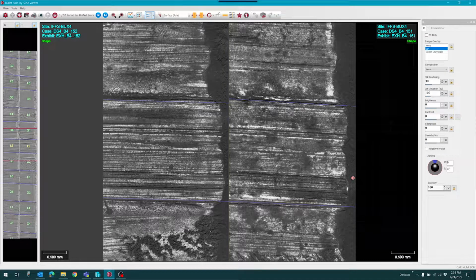And so in the next video, I'm going to show you how I like to preset my preferences with these settings, and then get right into how I screen my correlation results for bullets.